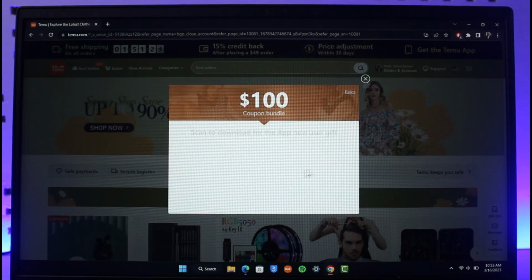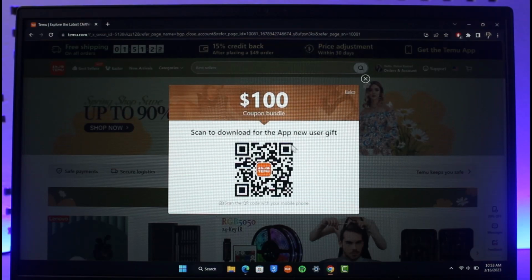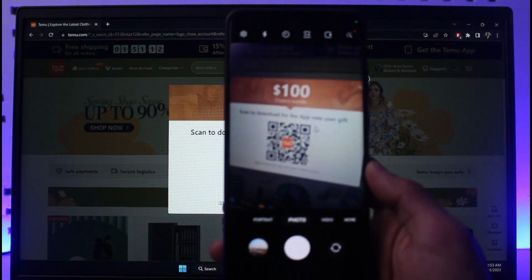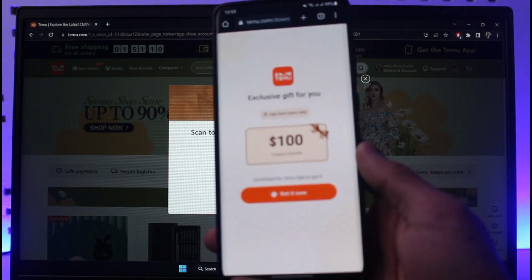So basically all you need to do is just make sure to scan this to download the app. After you go ahead and scan it, all you need to do is just open the QR code scanner on your application. Then once you open the QR code scanner app from your mobile, you just want to make sure to open this up, click on the show button, and then here you can see exclusive gift.